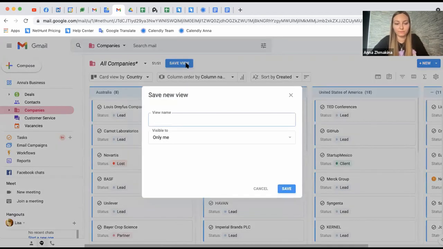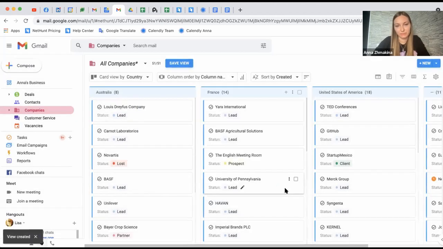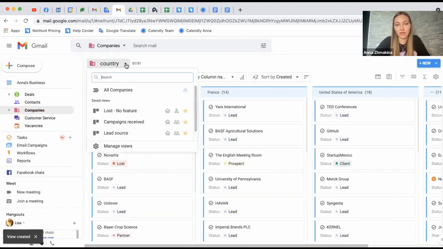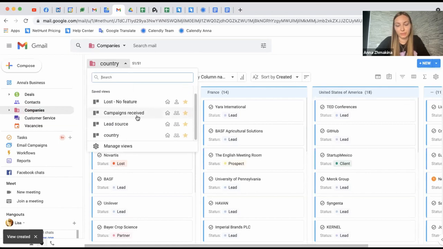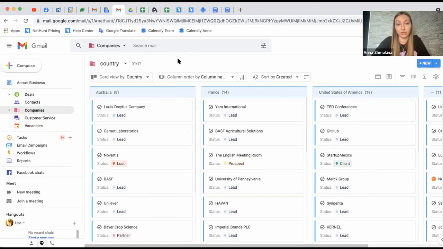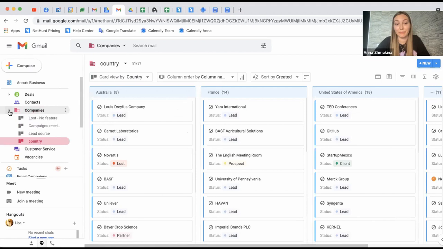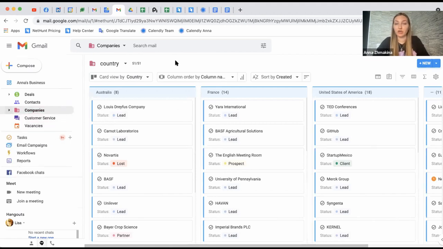We saved this view. So it's our country view, and let's make it available for everybody to see. So there we have it. Here at the top, you can navigate all of your views, and it's also available here in the sidebar. So that's it. We have our country view there.